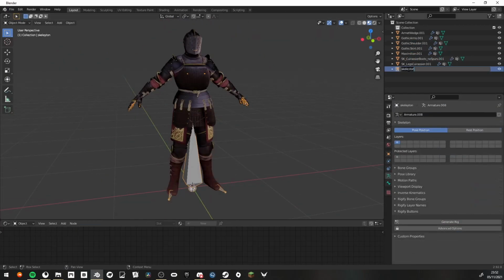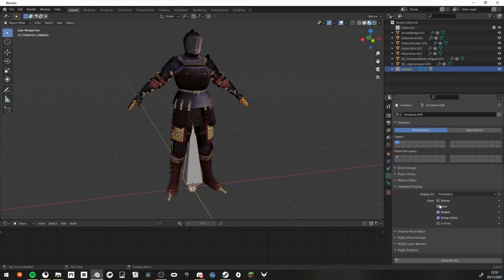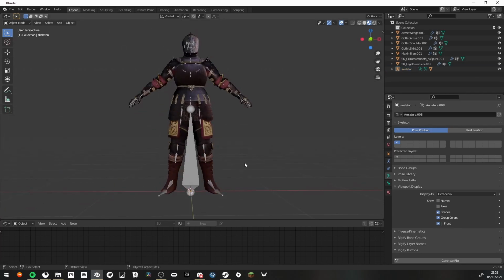Now you should have been deleting all the excess skeletons and kept the last one you imported. Select this skeleton and go to the armature settings, click viewport display and select show in front. This will just make it easier to pose and edit in a moment.